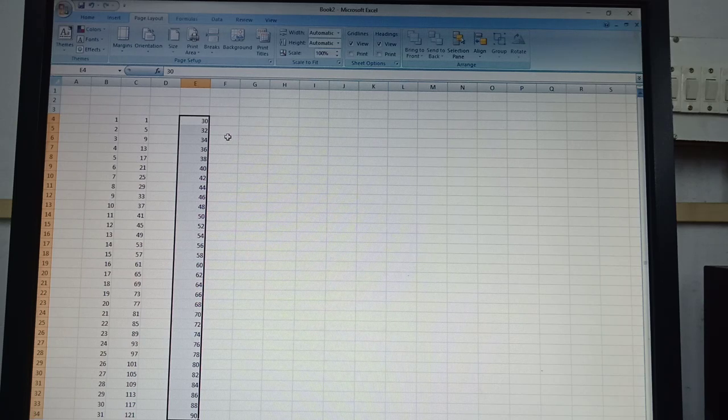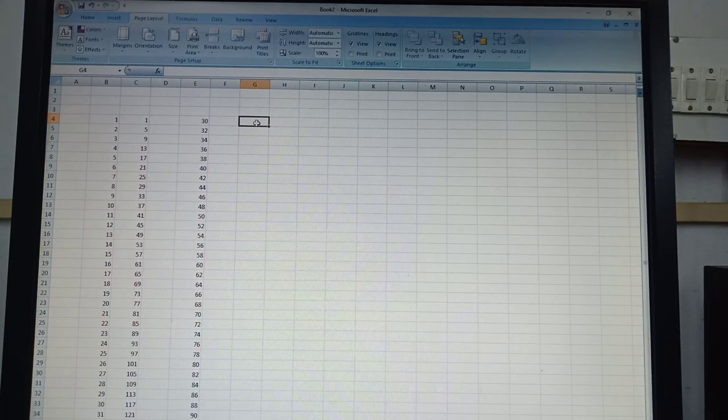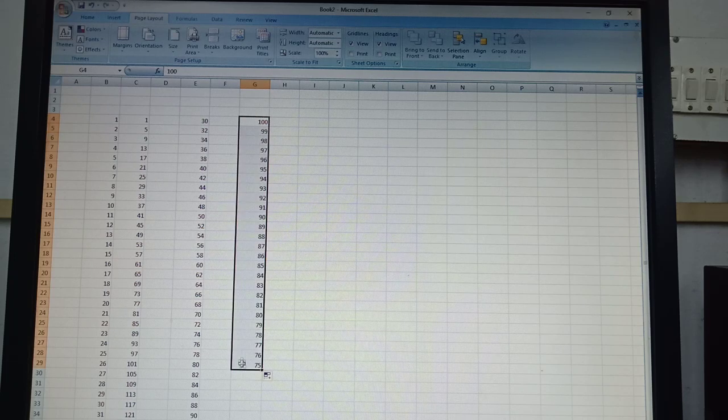I hope you understood. So similarly, we have the reverse numbers also. Don't think that it will generate the numbers in forward order only. It can generate the numbers in backward order also. If you write 100 and then 99, then you select both the numbers and drag it. You will get the numbers in reverse order.